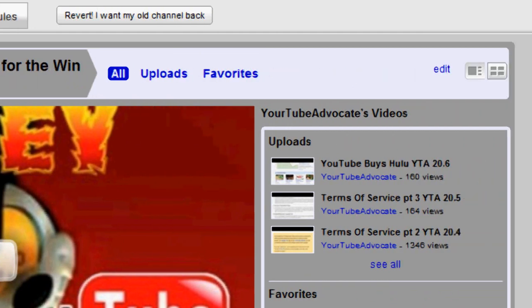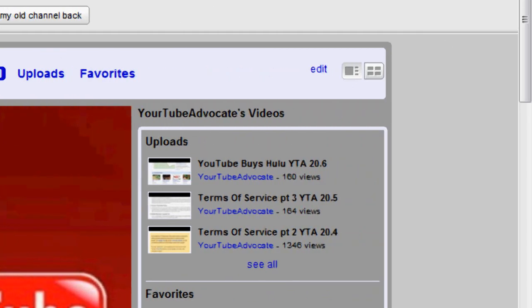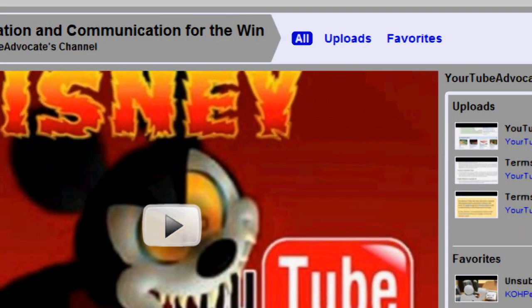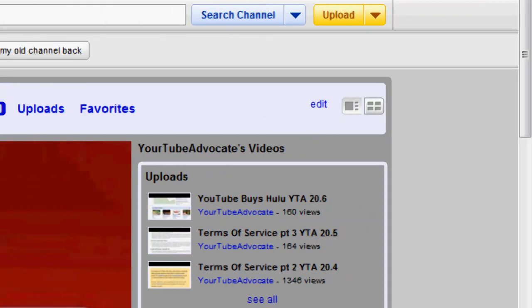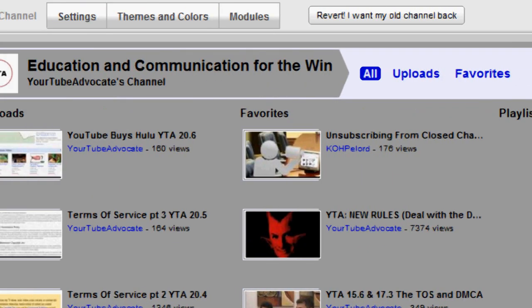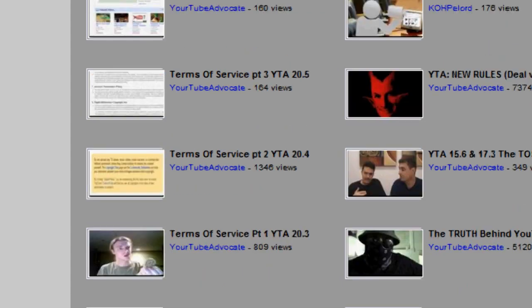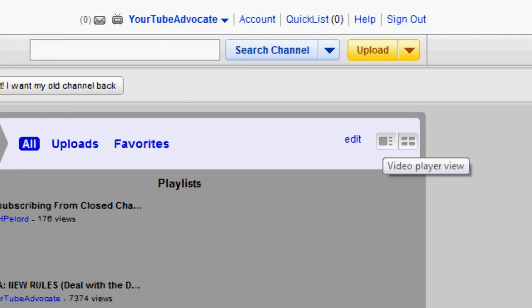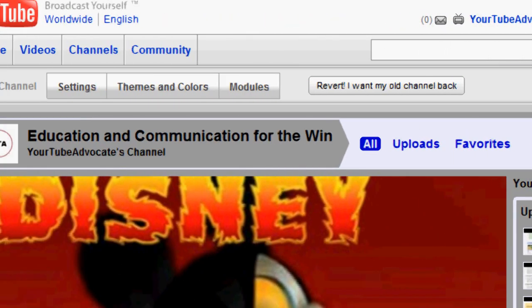This, of course, is what it defaults to. This is when you haven't changed anything. And of course, you can either have the video player, or you can also change to the grid view, where you can see all the videos done. But for most of you, you're probably going to use the grid view here.